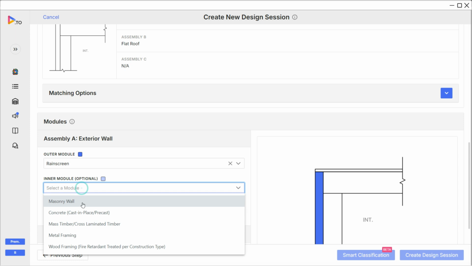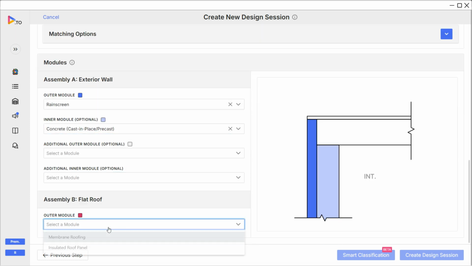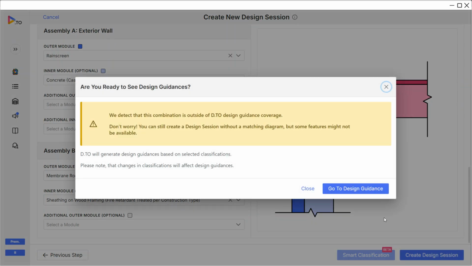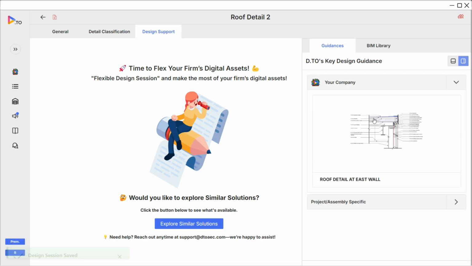Here, I select the rain screen with cast-in-place concrete inner module for the exterior wall assembly and membrane roofing with wood framing inner module for the flat roof assembly. Once the design session is created, we see that the previously uploaded detail appears here as well.